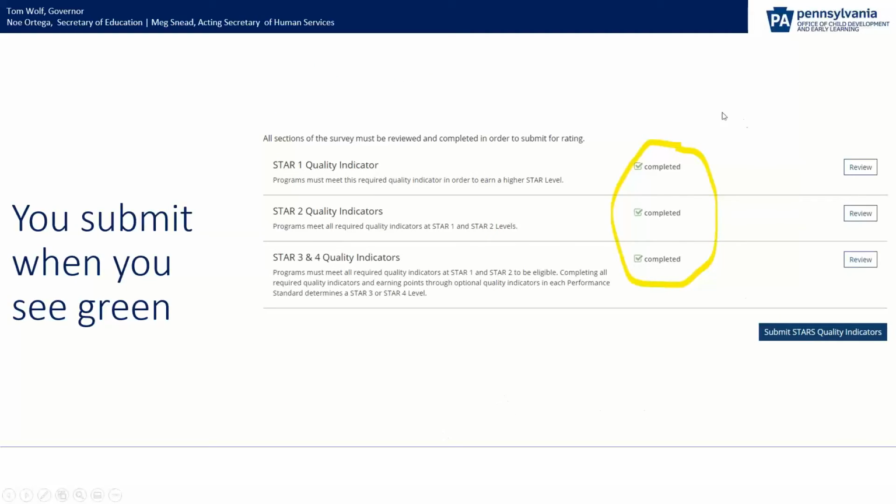All right, here we go again. When you see all green, then the button becomes blue and active, and Sonia is ready to click on it to submit her program's STARS quality indicators.